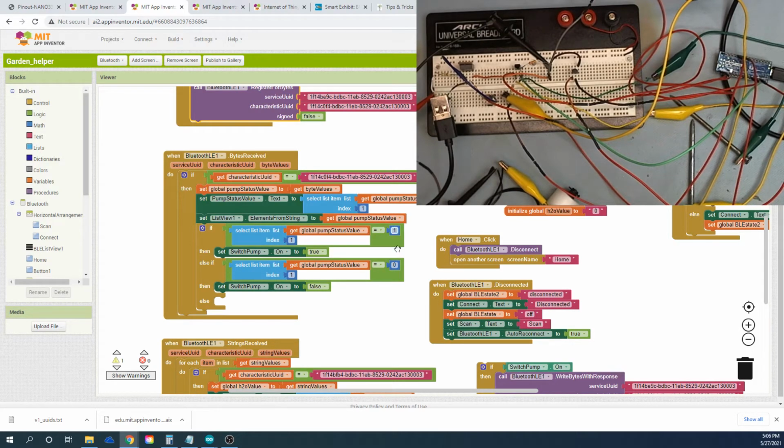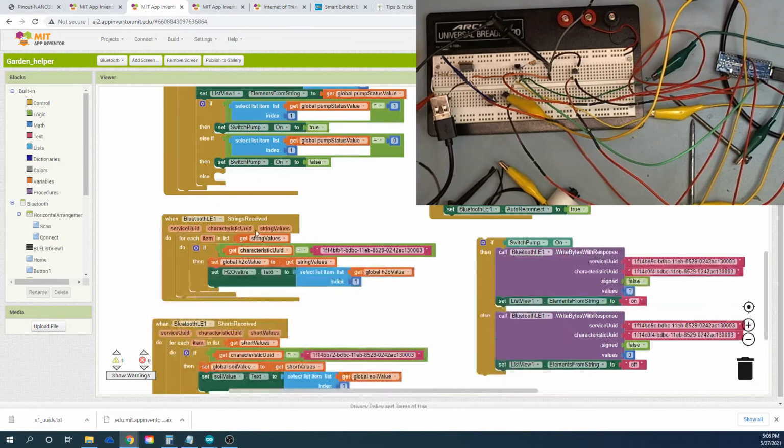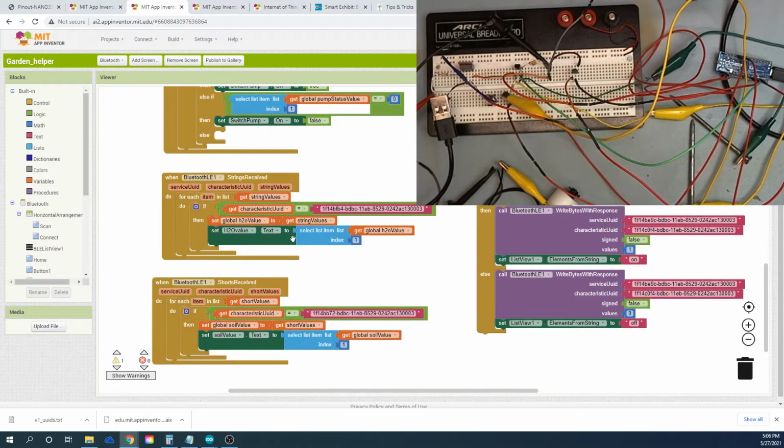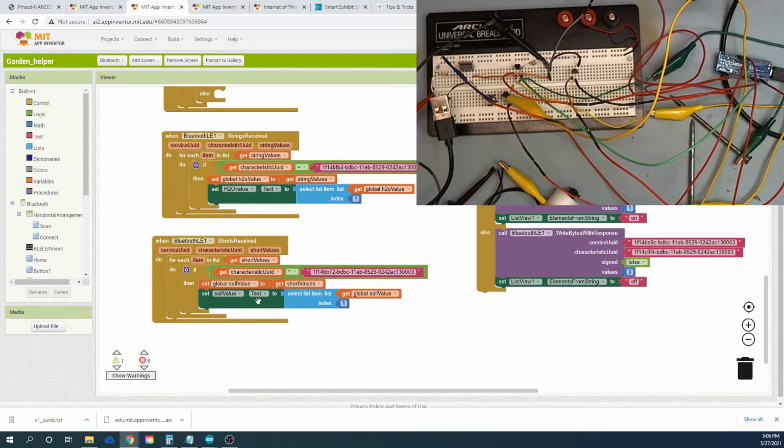Is it a 1 or a 0? And then I have it print on or off. Actually, here I set a little switch. That way you can visually see if the pump is on or off. Here I'm reading a string, and this is for the H2O value, or the water level. Is it high or low? I'm doing the exact same thing, and then I'm putting that value into one of the fields, and I do the same thing for my soil level.